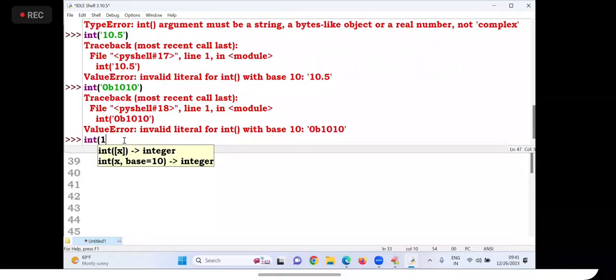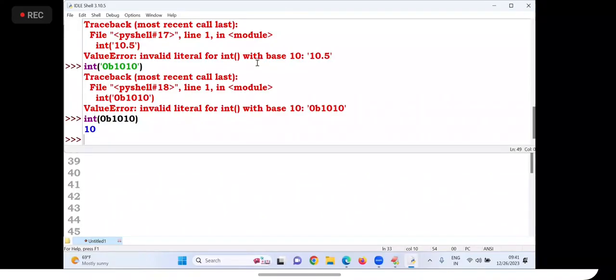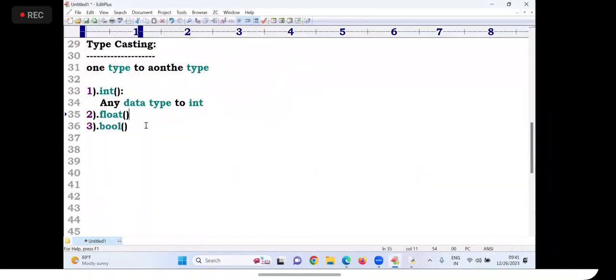Can I give int of 0b1010 without quotes? Valid. I can provide that, 10. That is the first function. What is the function? int. Second one I explained, float. Float is meant for converting any data type to which type? Float type.